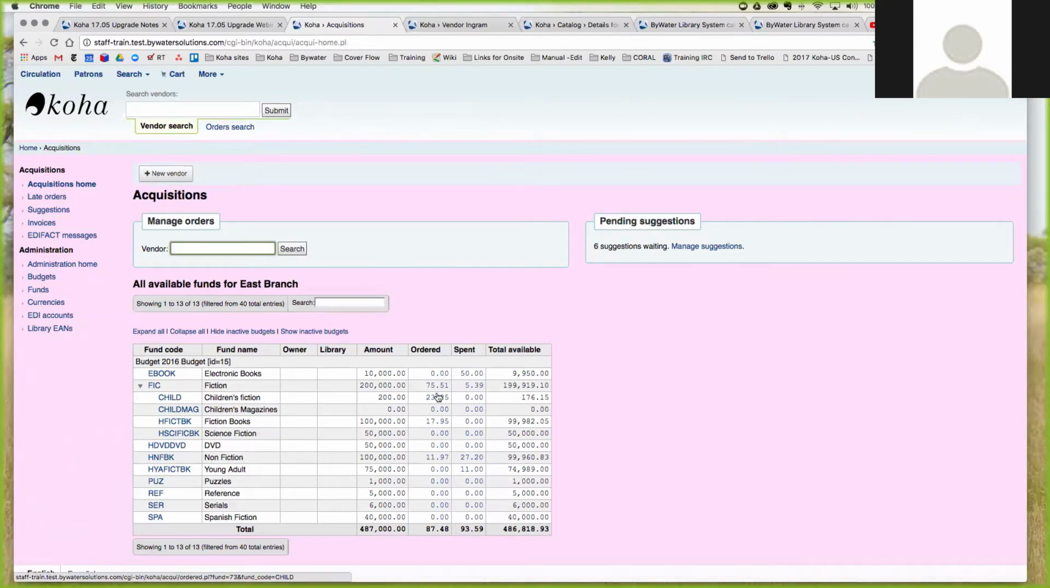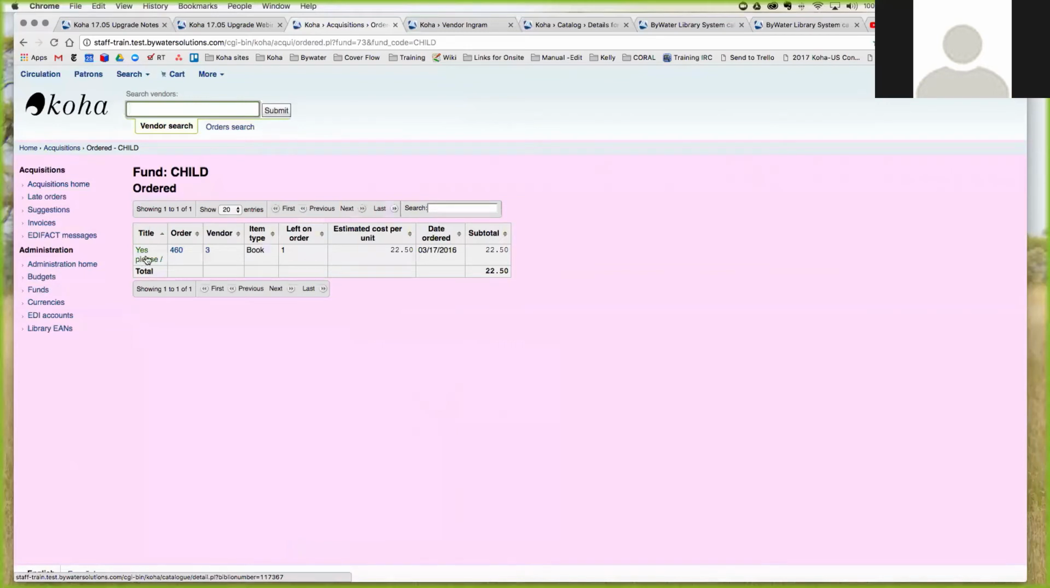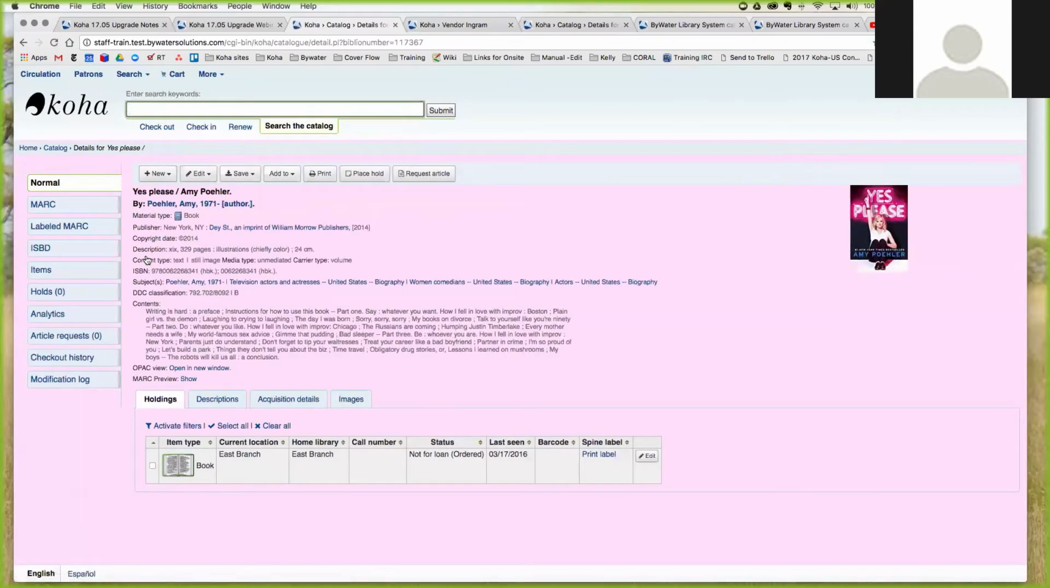Love it. However, prior to the 1705 release, if I clicked my ordered or my spent, I would just see the titles of what I ordered. Now, drum roll, once I hit the ordered, I can see the titles, but they're clickable. So I can go right to the staff side, the staff client, and see that item. That's huge. I know it doesn't seem big, but I think within acquisitions, that is a big deal.